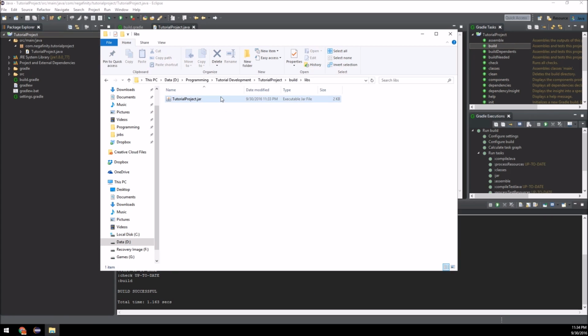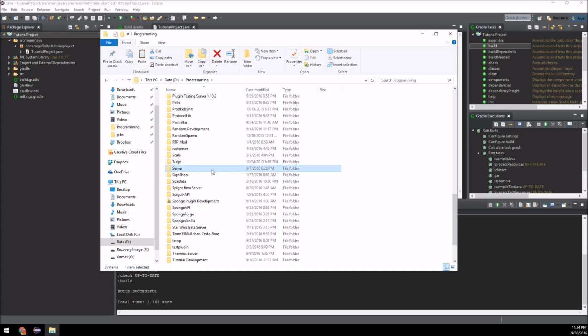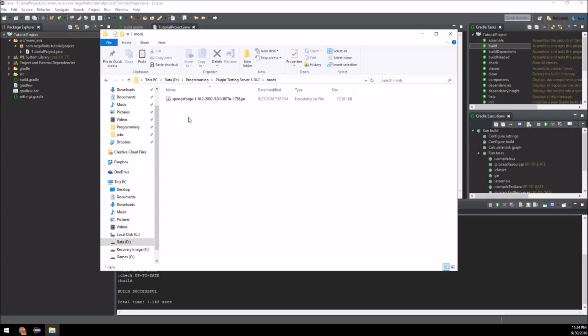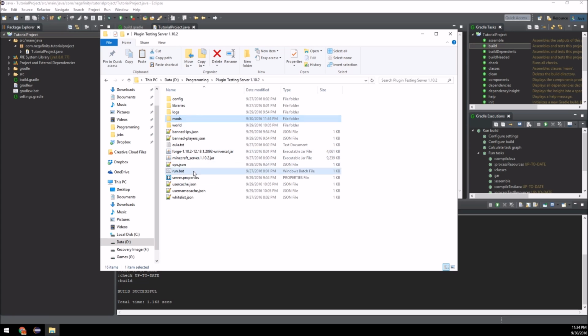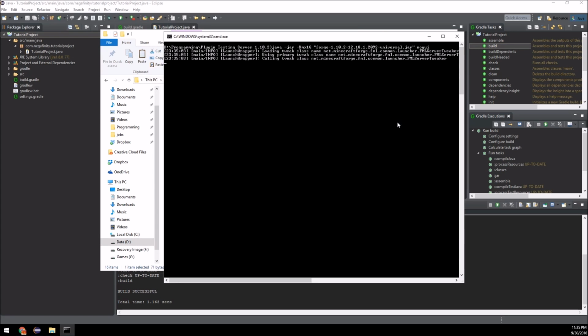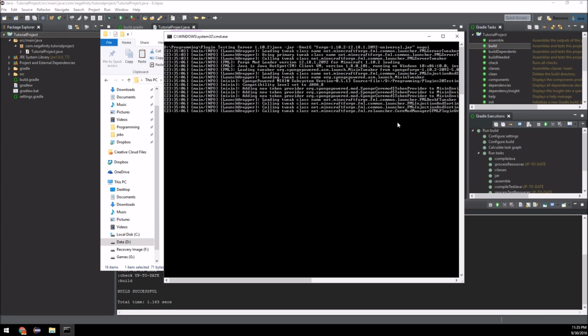Alright, so now that we know how the project structure is working, let's go ahead and show you that it works. So we have a plugin testing server set up. If you don't know how to do this, there's a link in the description, and in our next episode we will be going over how to do this also in a more efficient way later on in the series. So you just paste this jar in here and you run your server like normal, and as mine comes online, we're going to be looking for our hello world message.